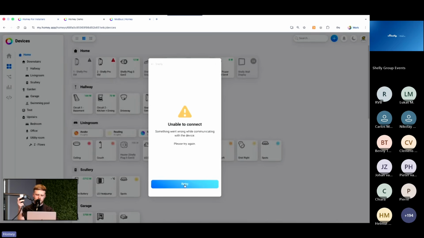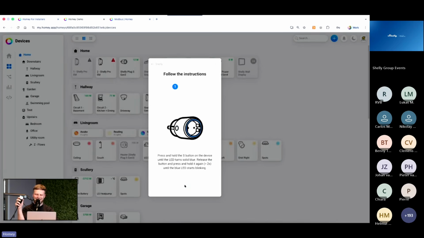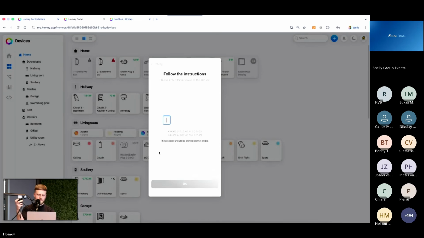Of course, as always, when you give a demo, it doesn't work. So let's quickly try that again. Hold the button. Release it. Hold it again. Okay. And there we go. 33073. We press connect.